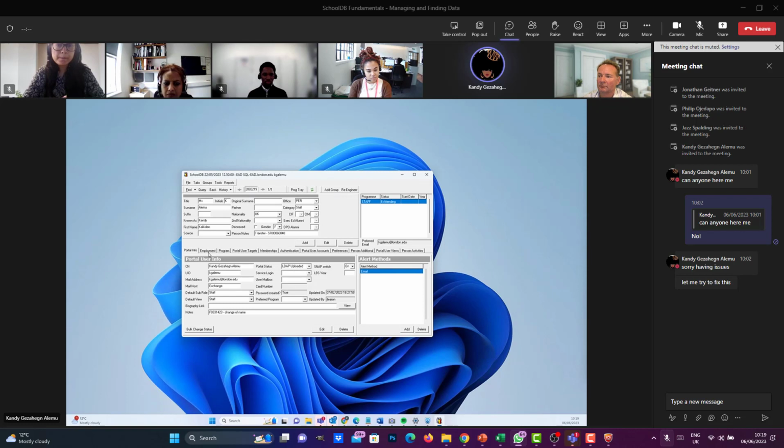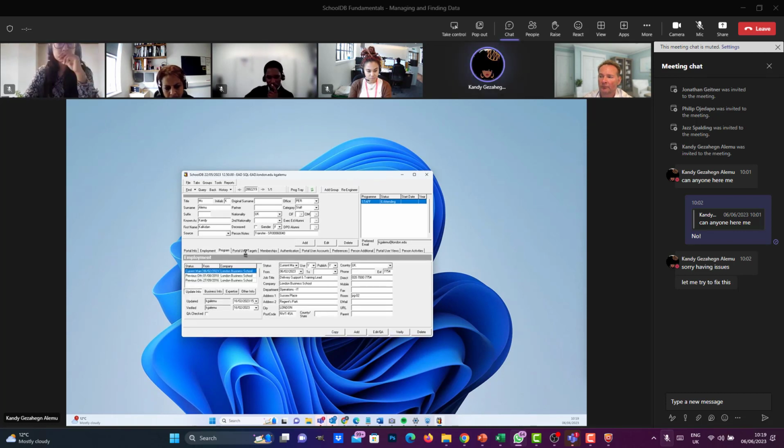So each tab has different types of update buttons. It varies from tab to tab. These are the update buttons here below. Are you guys able to see it? Are you able to see my mouse clearly? Okay. So these are the update buttons, and these are the different tabs that hold different types of information.